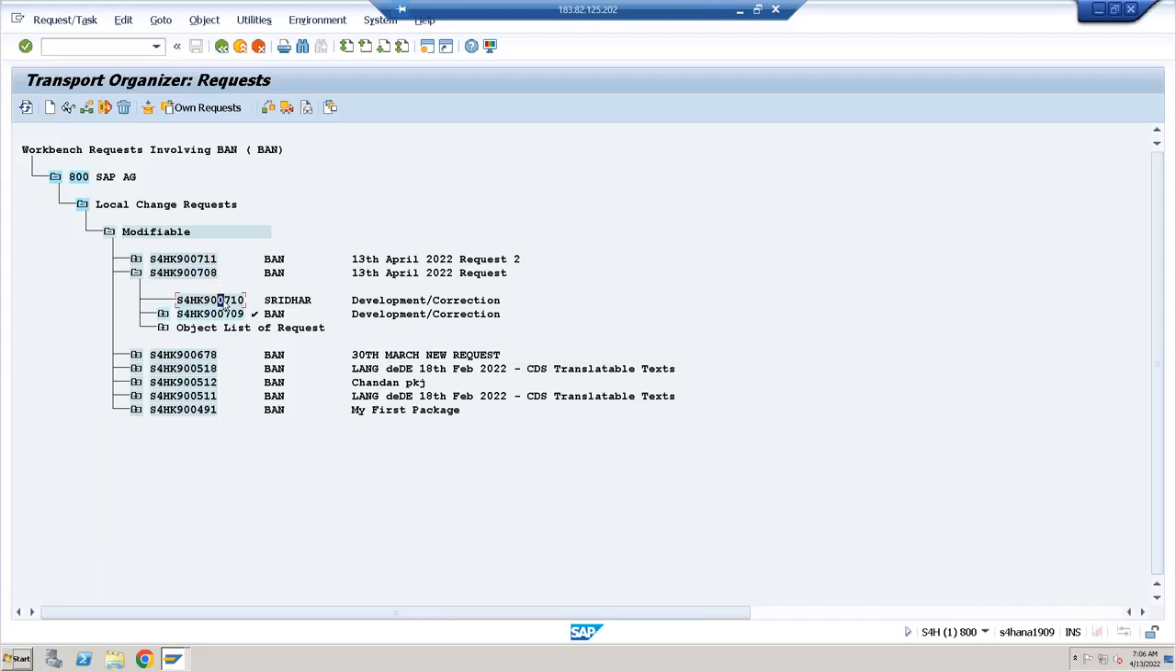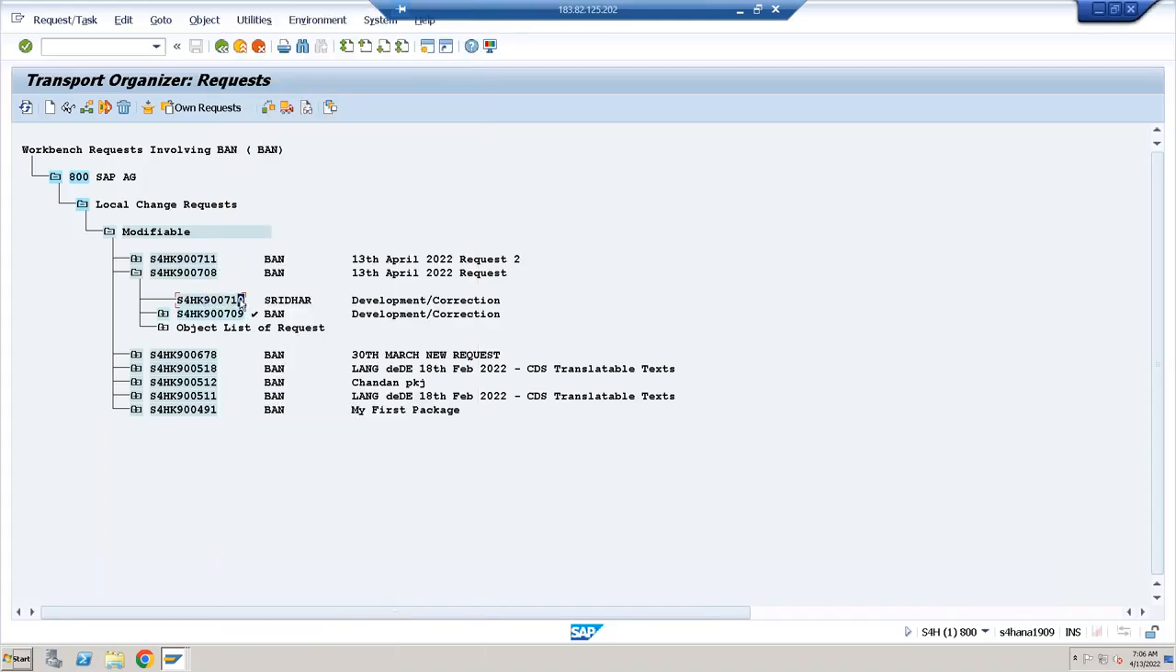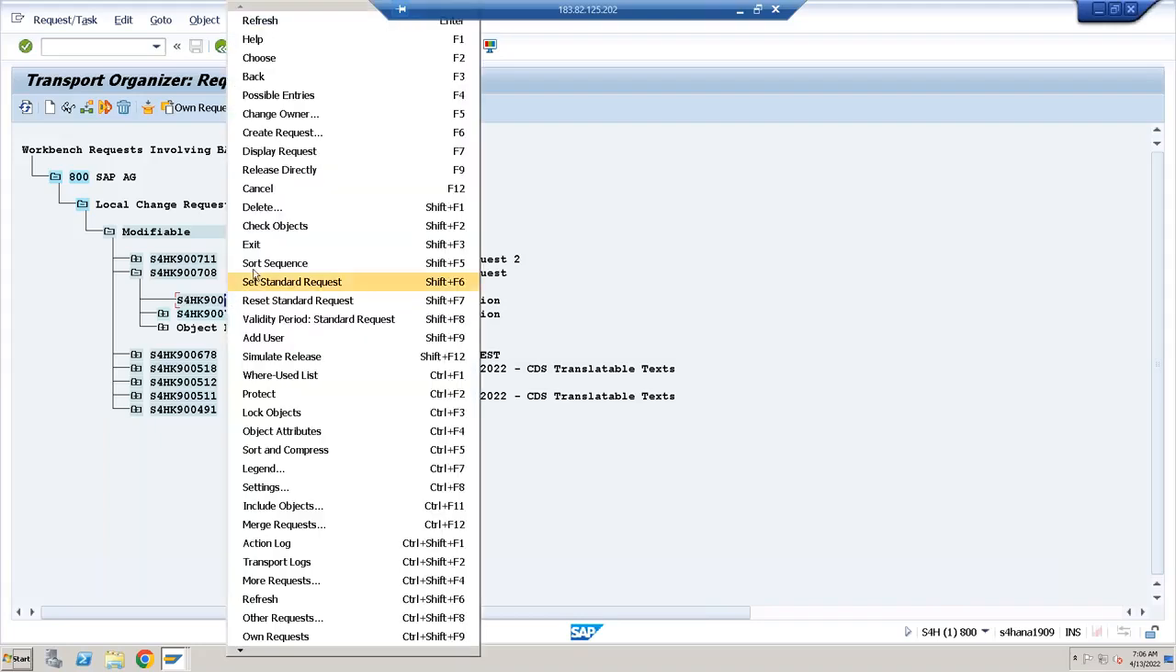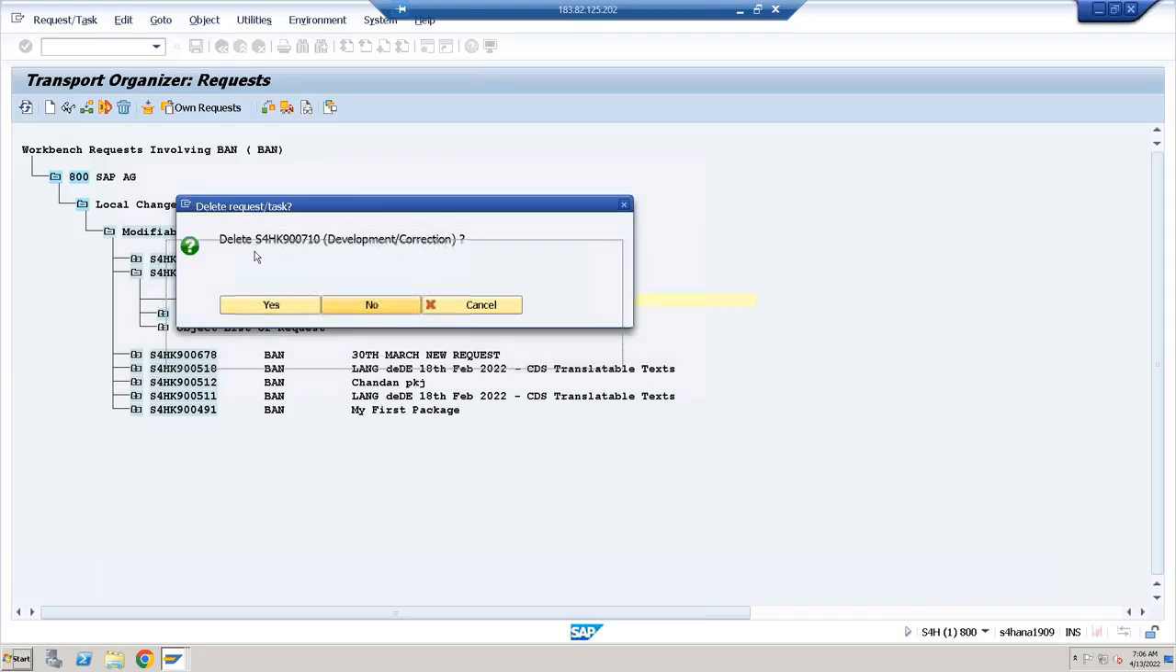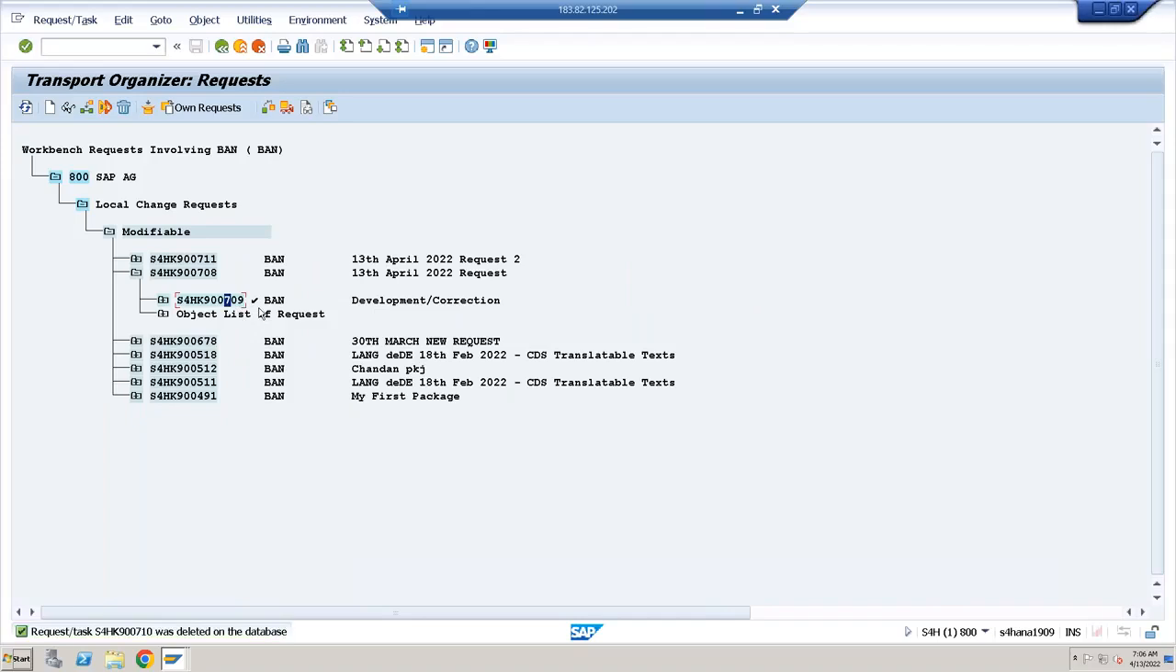Am I clear? So if you want, I will delete it. I'll right click on this. I'll say what? Delete. Unless the task is empty, I need not delete it also. I can directly release the request. But just for understanding, I'll delete the source task. Right click on the source task. I'll choose what? Delete. Delete 710. Yes, it got deleted.